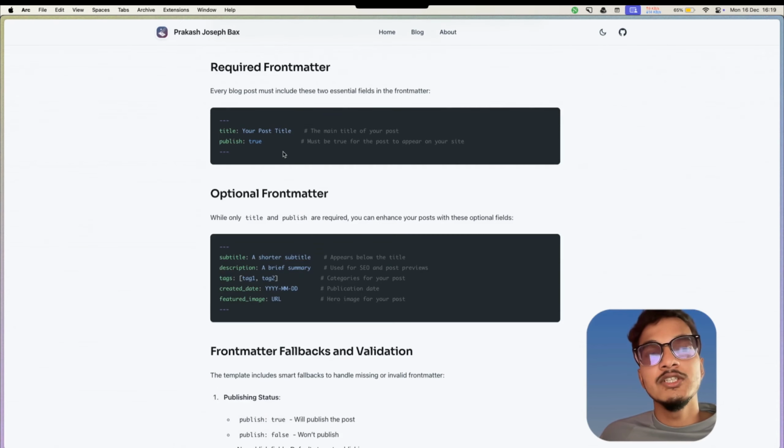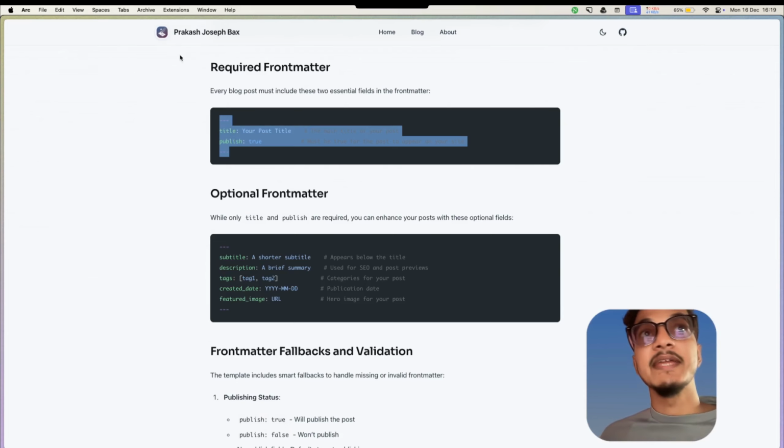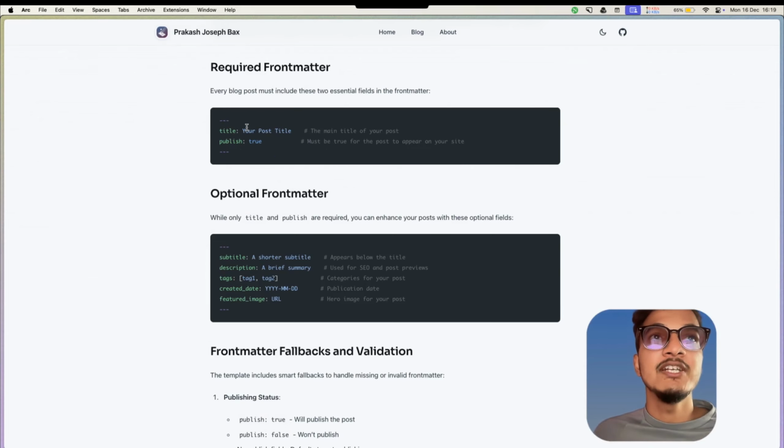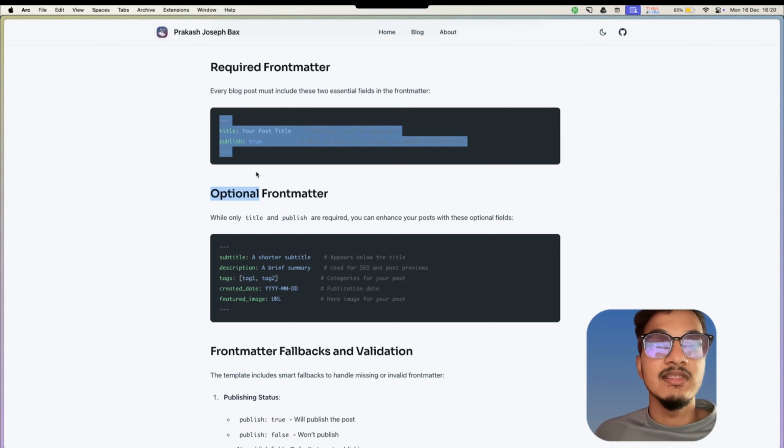To publish your notes to this site by using this Obsidian blogger, you will need to get two things right. First is you need to have a title, a proper title for your notes. This title will also be used as meta title, which will be good for SEO optimization. And then you'll need to have publish is true. When you get the publish and title true, then that note will be okay to publish.